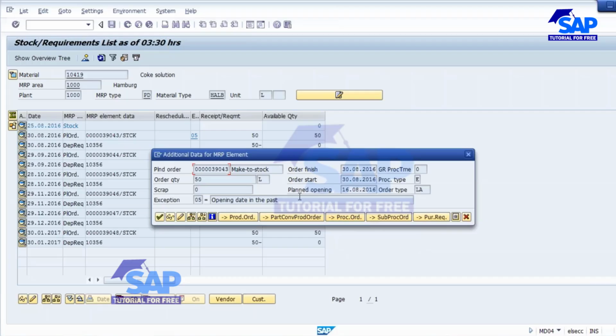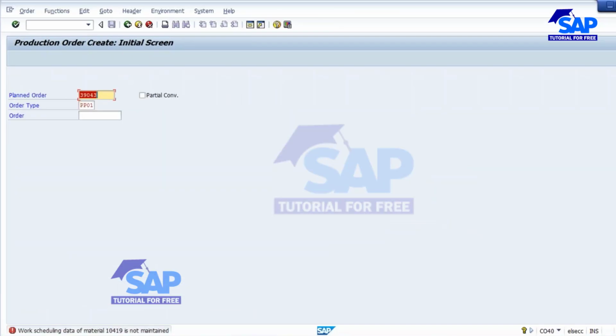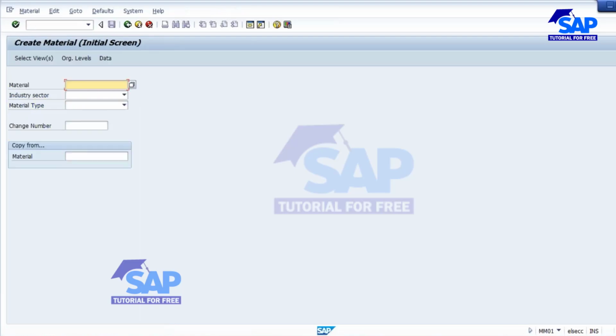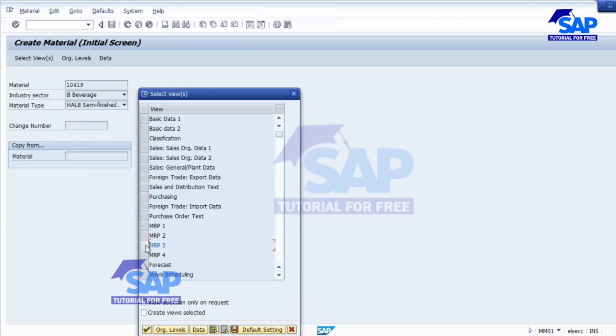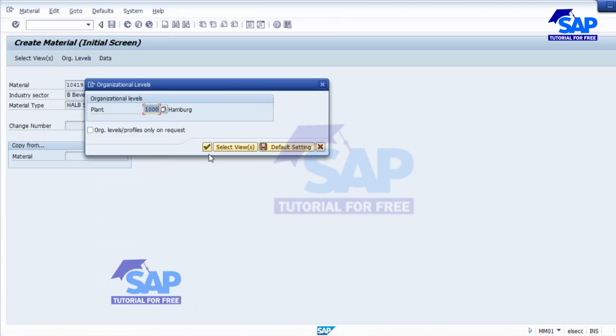So here what you do is you start the manufacturing of your semi-finished products and down level materials, and keep them ready. So I'll do the first one. I'll convert the planned order to production order for the semi-finished product. Work scheduling view not maintained. Just 1 minute. 10419. Data is not there. That is a problem. I forgot to create.